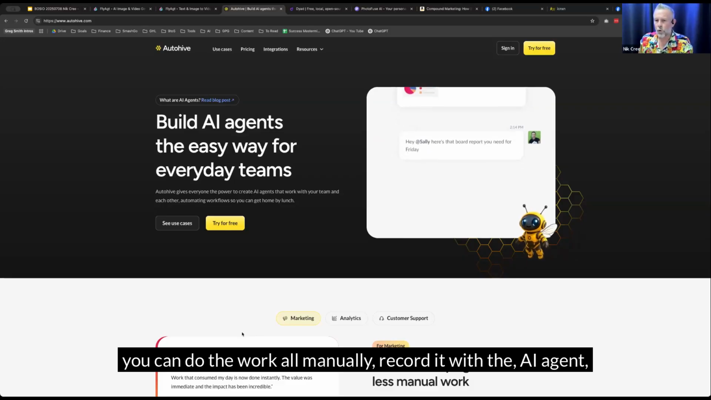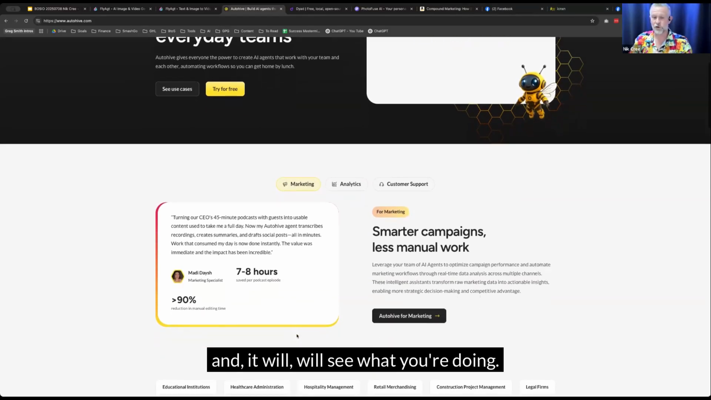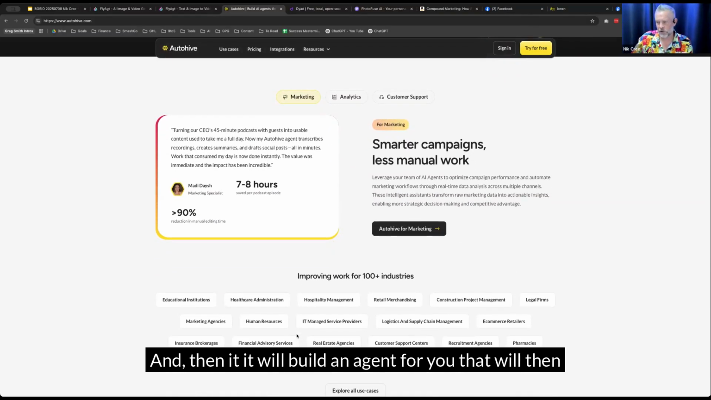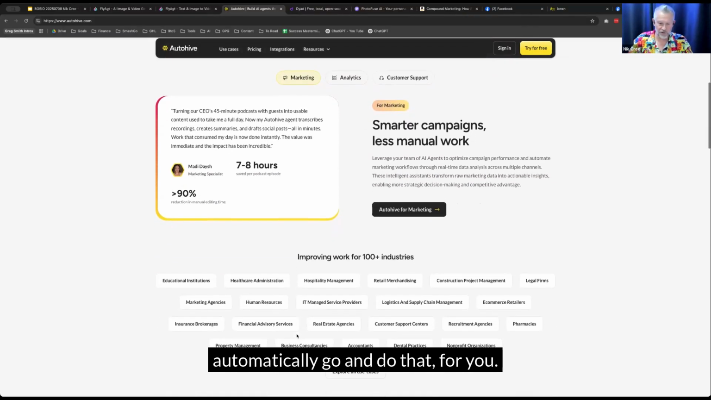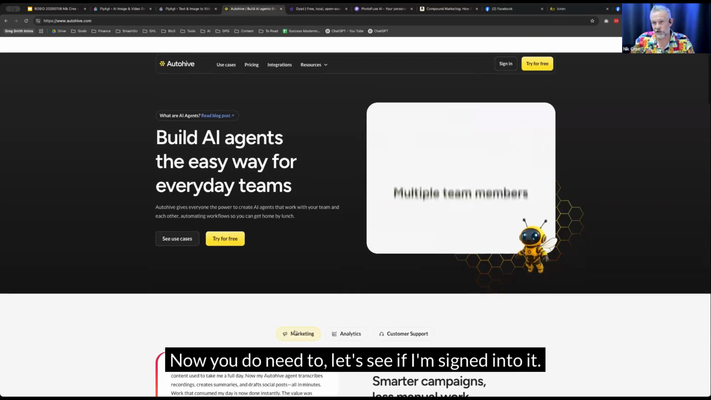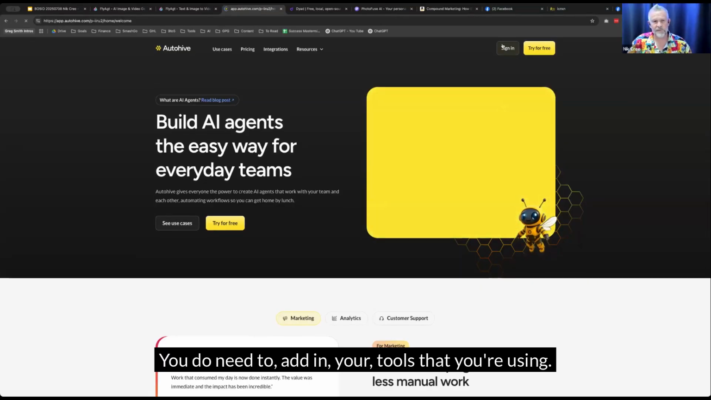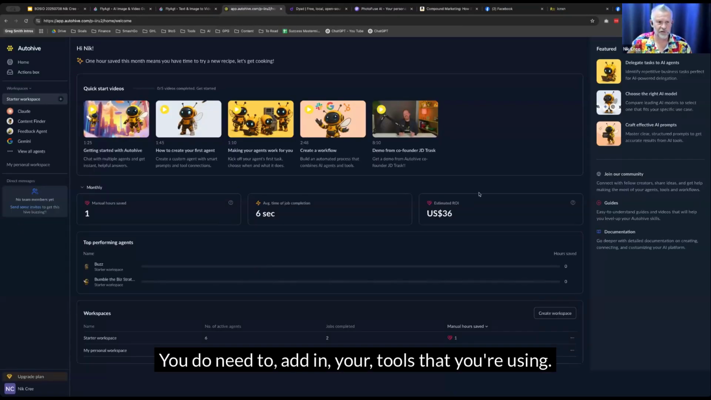You can do the work all manually, record it with the AI agent, and it will see what you're doing, and then it will build an agent for you that will then automatically go and do that for you. Now, you do need to add in your tools that you're using.